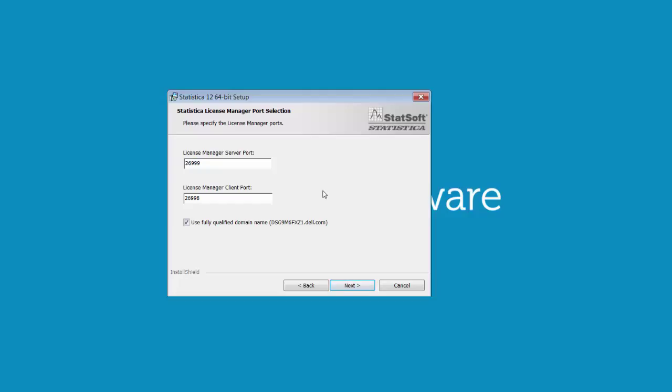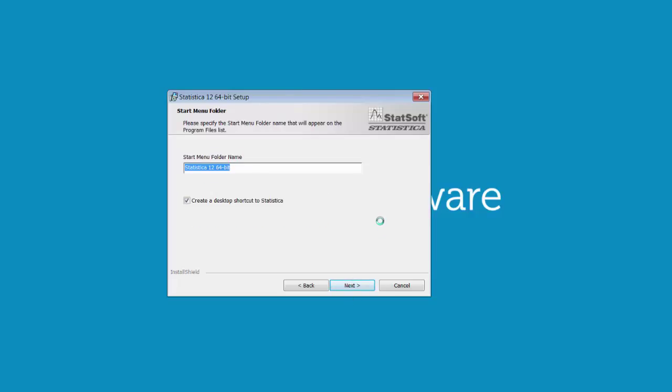I recommend always checking the option to use fully qualified domain names. It may not always be necessary, but there is no harm in checking it. Click Next. You have the option to rename the Start menu folder. You can also choose to create a desktop shortcut. I prefer to keep my desktop uncluttered, so I usually deselect that option.